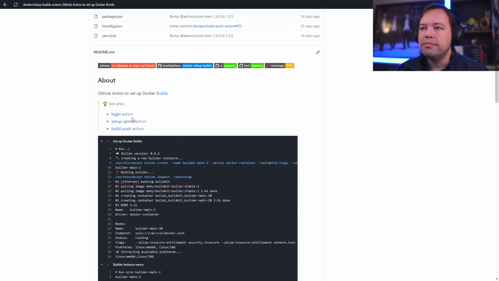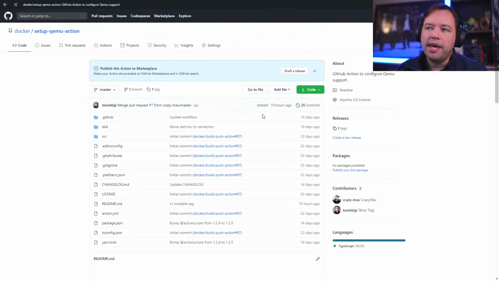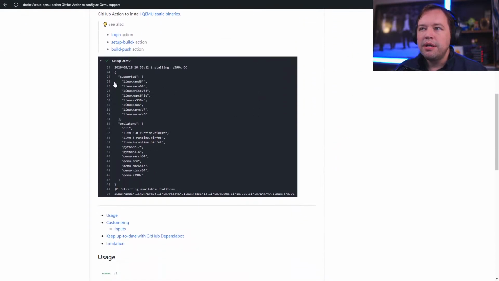The setup QEMU is very similar. These are the platforms that we support. So x86, ARM, actually a couple flavors of ARM, I guess.